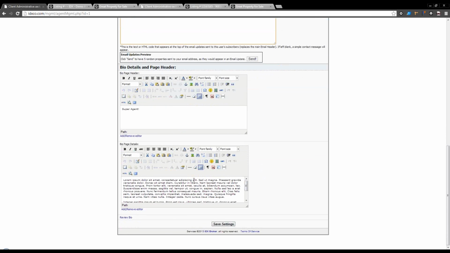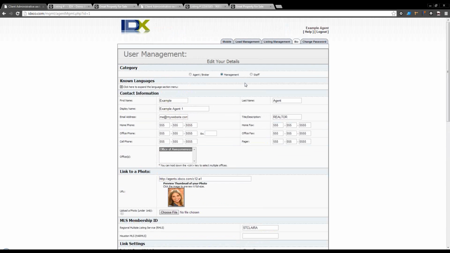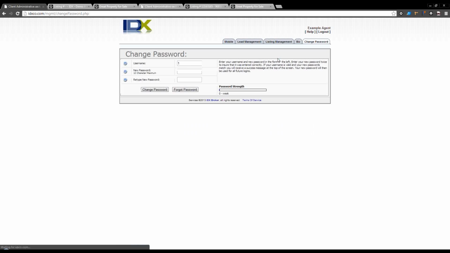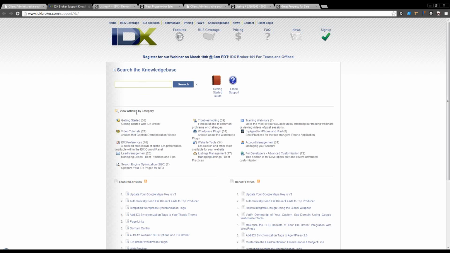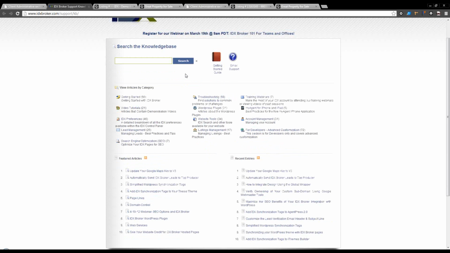So here they can do all their customization as well if you've given them that ability. And then they can change their password if for some reason they've lost their password, so that they don't have to bother you to change that password. And if they need help, they can always come up here, click on help, and then do a search and try to find information. Our knowledge base has a tremendous amount of information in it, and there are some very good resources in here.